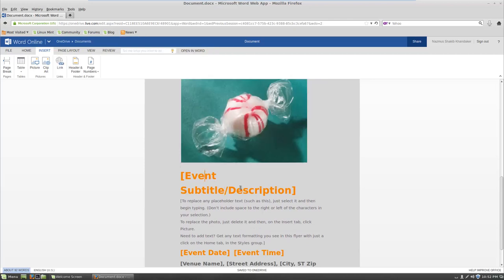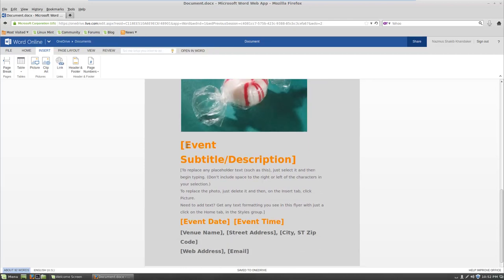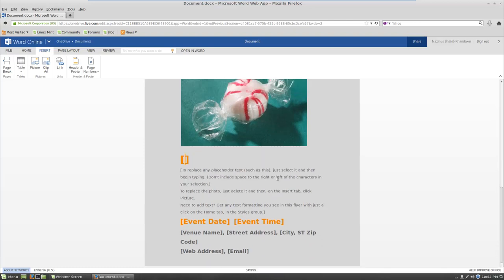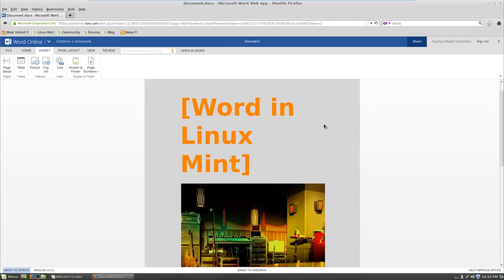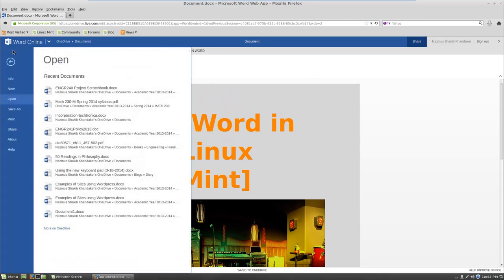So let's see, what else can I write? Event. To every day. Anyway, basically, as you could see, this is our Microsoft Word document. Once you're done, we could just click File, and we'll click Save As to save as a new format. It's saved as you type, so that's all you have to do.